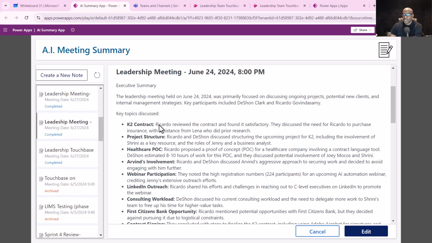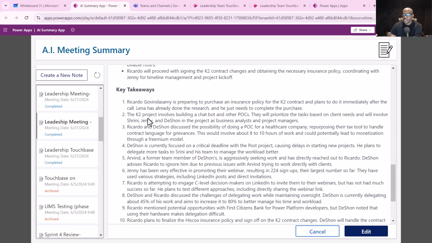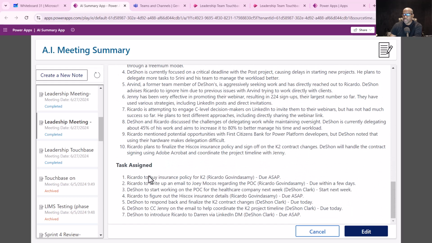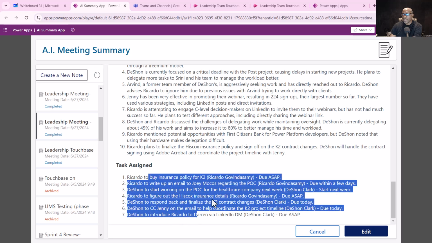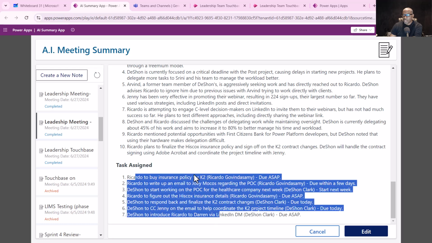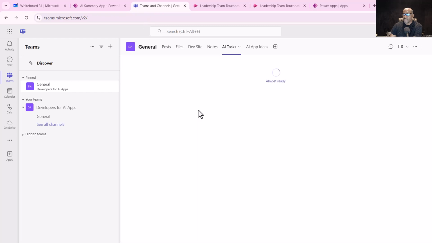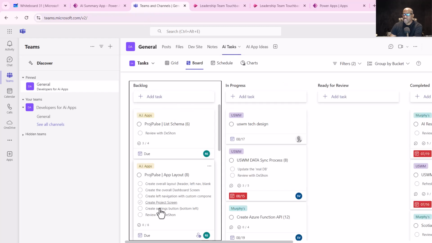So you have an executive summary, you have a list of all the decisions that were made, you get a list of all the takeaways, you get a list of all the assigned tasks. And now what your Power App developer can do is take these assigned tasks, create them in a way to where the project manager can review them. And if they click approve, guess what happens? A Planner task automatically gets generated inside of your project site.